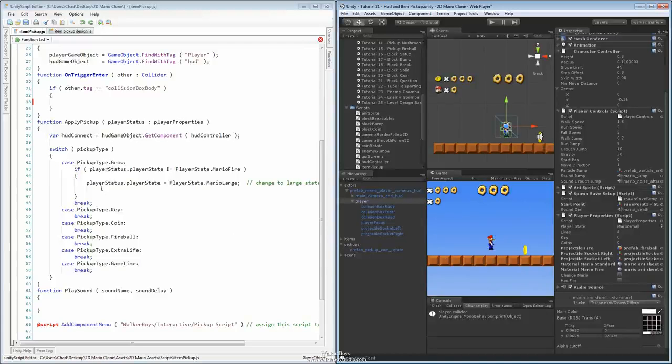Alright, so we'll go ahead and place in that. Player status dot change Mario is going to equal true. Alright, and that will enable the change player. There we go. So that gives us our change player for the Mario. Then we're going to just break out of it once we're done with the grow.